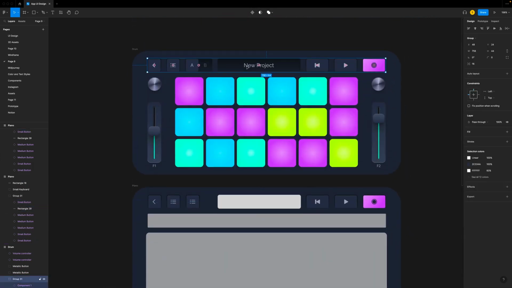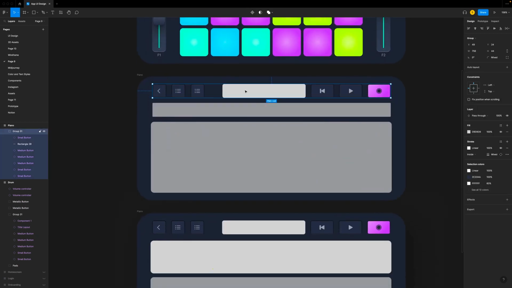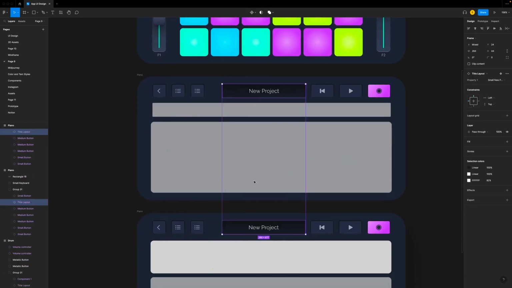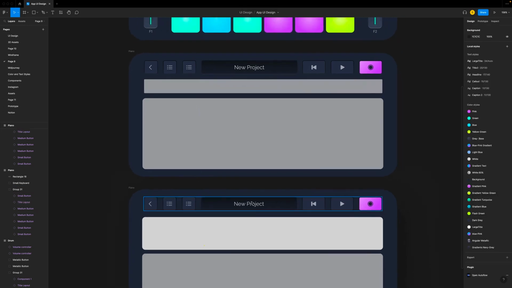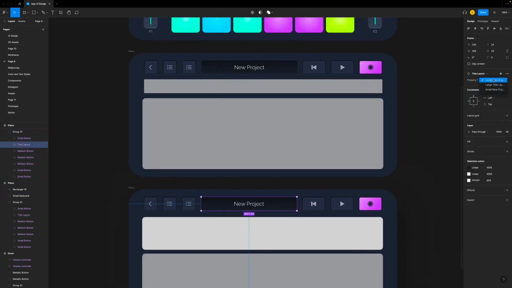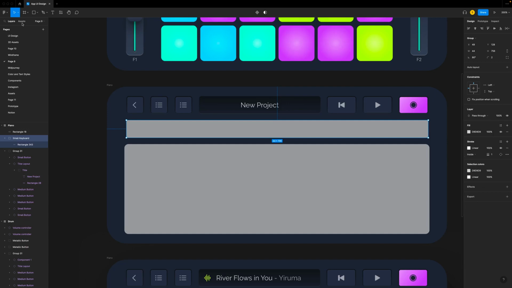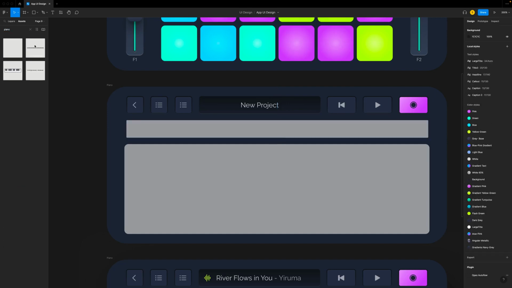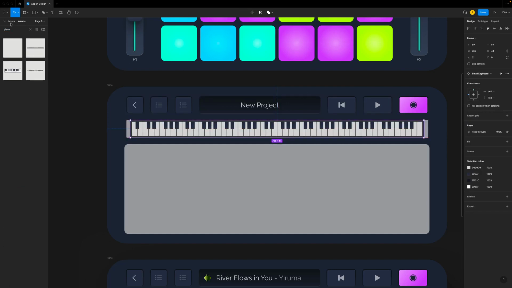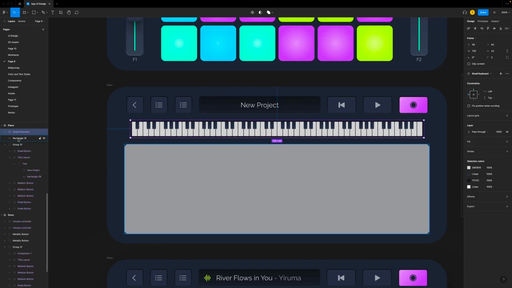Change the variant and move it from the left. The spacing should be 16 from the button. For this rectangle, we will replace it with the small piano. We can delete the shape and align it in the center. The spacing should be 16.